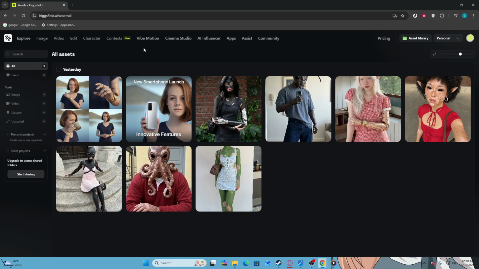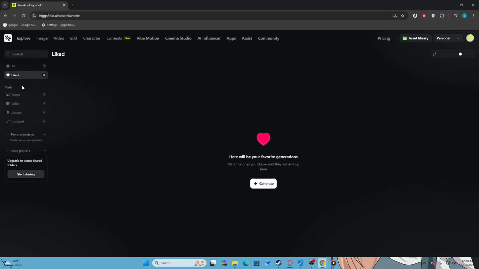After that, click on the All option to view all your assets. This action will reveal a comprehensive list of everything you have created or saved within the Higgsfield platform. Once this appears, select the Liked section. This area contains all the assets you have marked as favorites, making it easier to find content you wish to share. Then navigate to the Tools option. Clicking this will provide you with various tools for managing assets, including options for sharing.